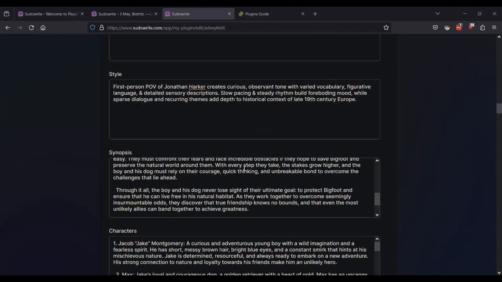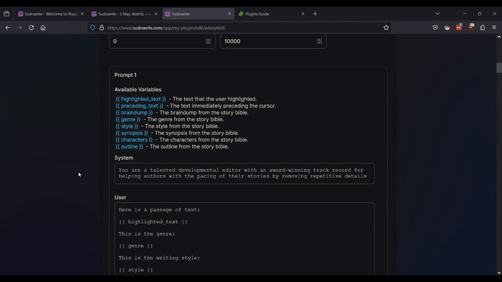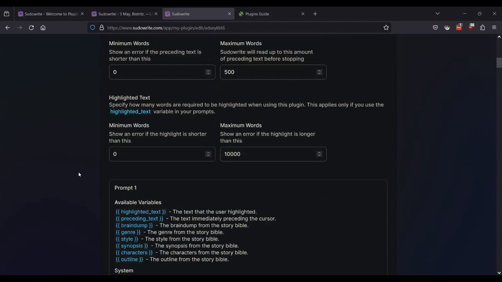But it did do basically what we asked it to do, where it got rid of repetitive stuff and told us how many characters.